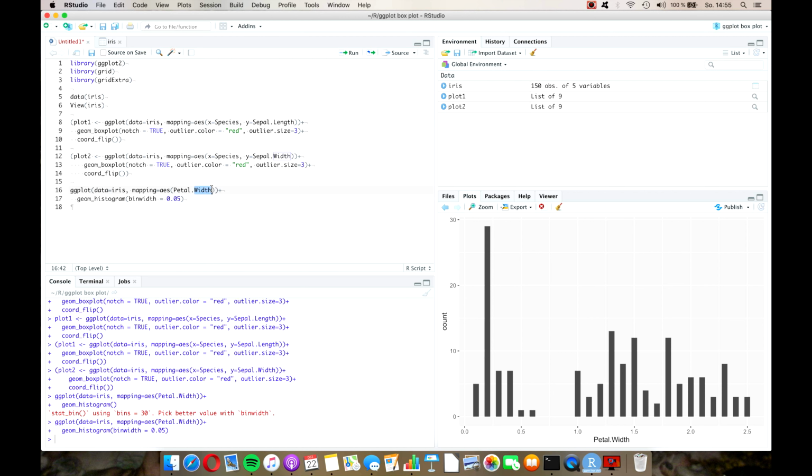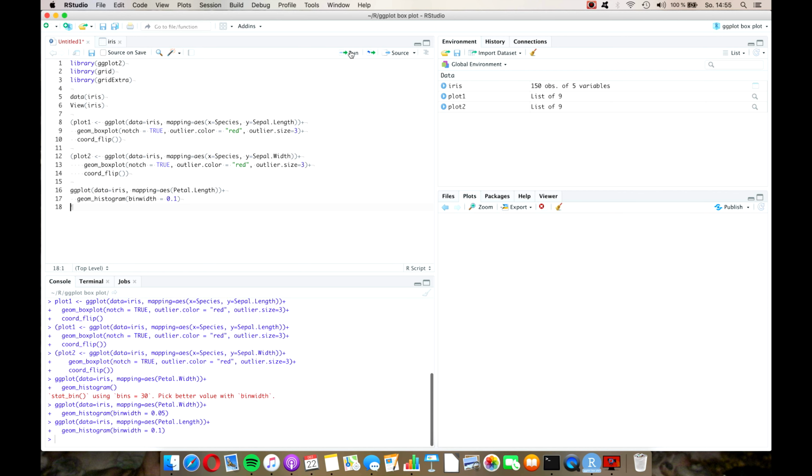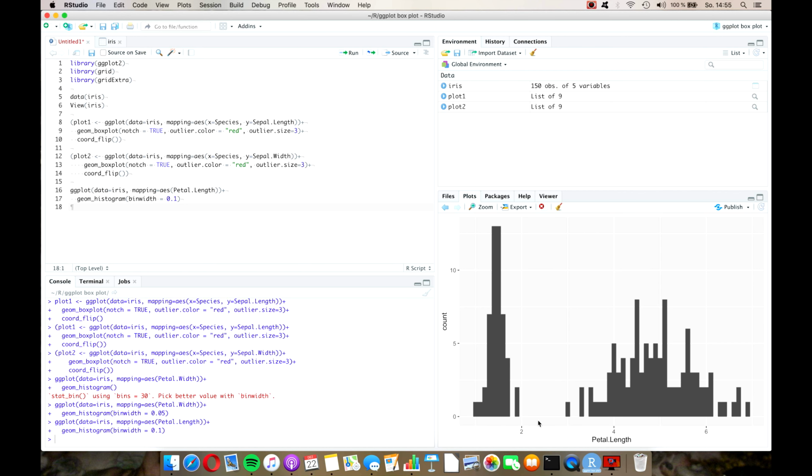So actually let's quickly change this and use petal length as our variable, and then use the bin width of 0.1. And yeah, now we have a different plot. I think this one is a bit better suited for this example.